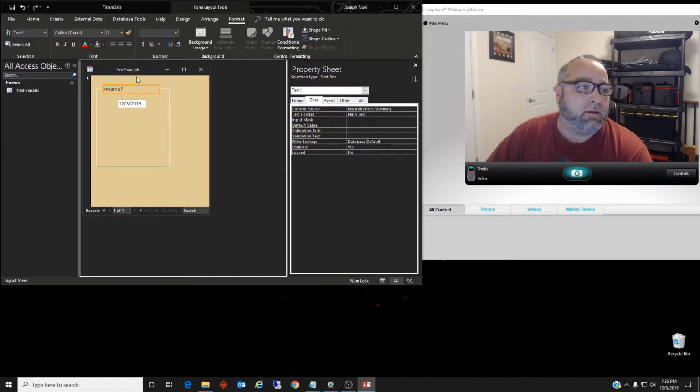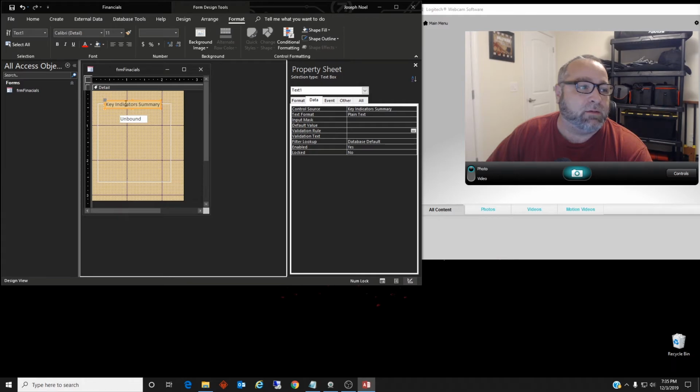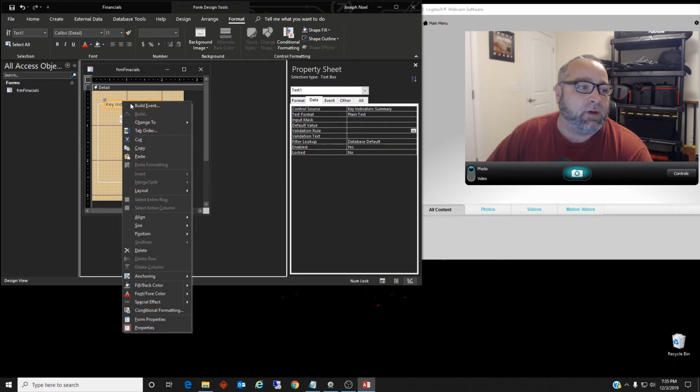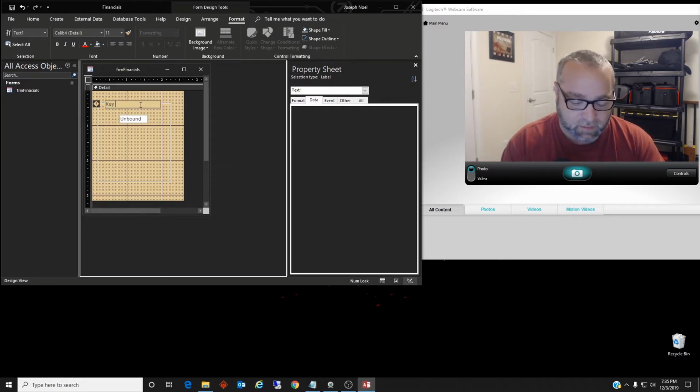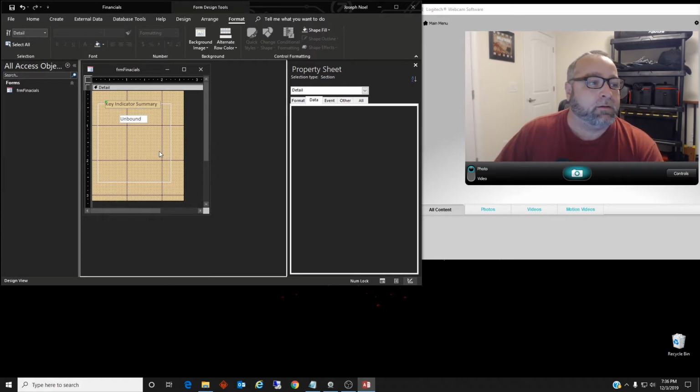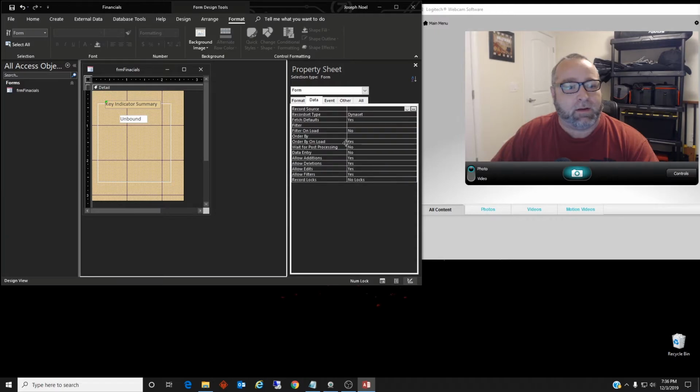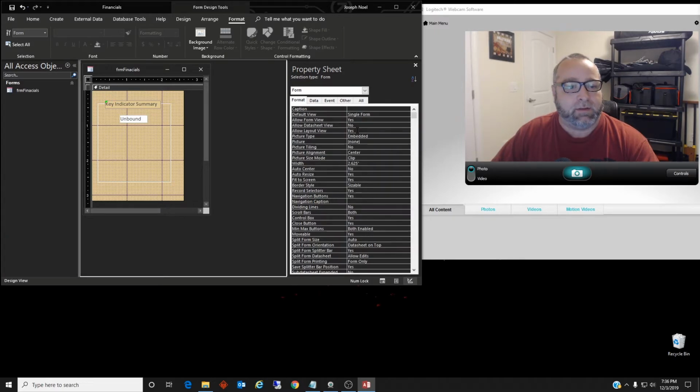I absolutely should have made this a label. So let's go ahead and right click on it and change it to a label. Which means we'll have to type it in again. Key indicator summary. All right, beautiful. All right, so the point is, so we have this date here, and let's get rid of layout view.